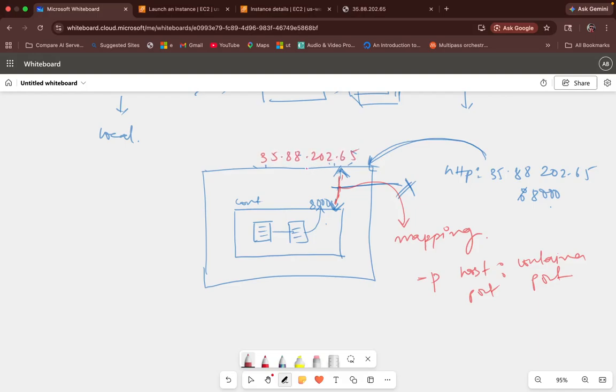35.88.202.65. Now here, this particular EC2 instance is listening at port 8000 and Docker is also listening at port 8000. Now we have mapped them. Now these two are mapped. So we are very much hopeful that when the request comes down here, we get the application. So what do we do now? Let us close this and let us rerun.